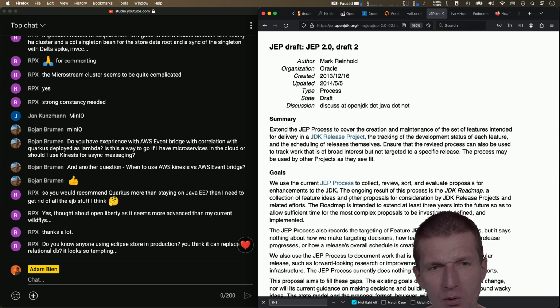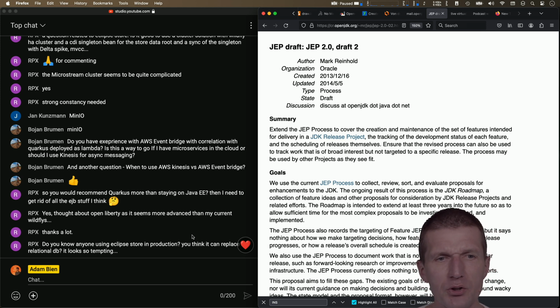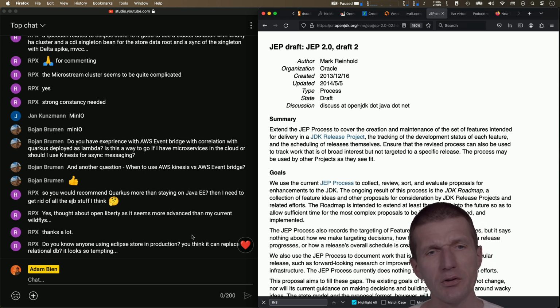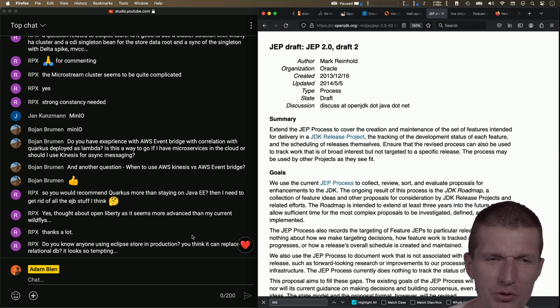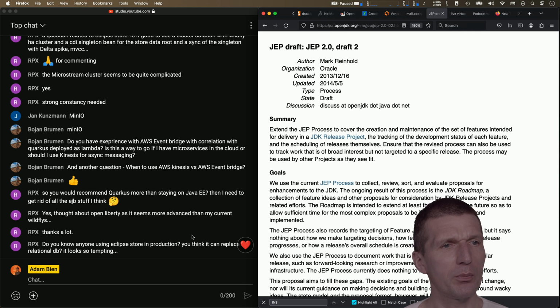Do you know anyone using Eclipse Store in production? You think it can replace a relational DB? It looks so tempting. Everything can replace a relational DB, by the way. For instance, this is a really interesting question from RPX, whether something like MicroStream can replace a relational database. Not for fun, but in the cloud we have different problems.